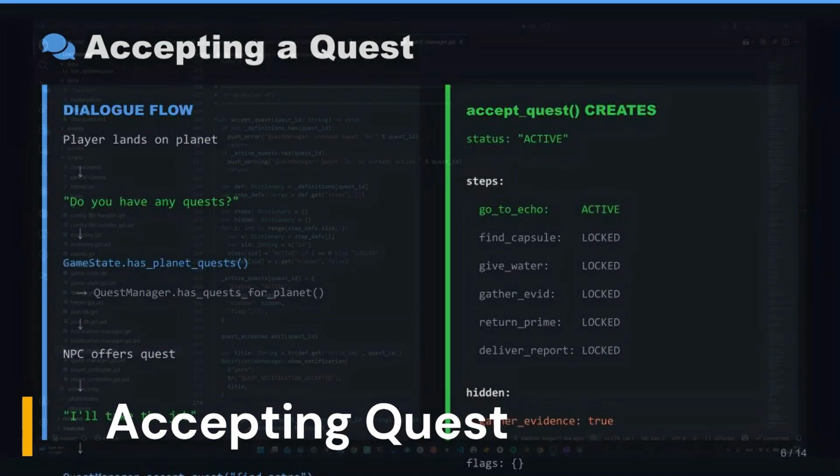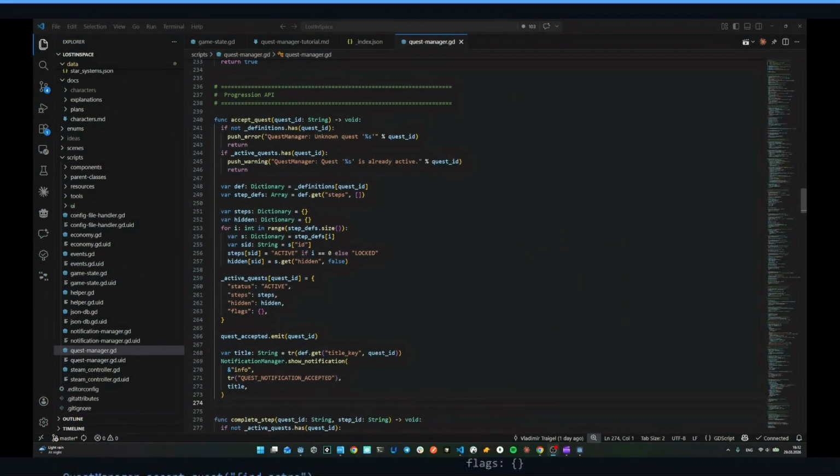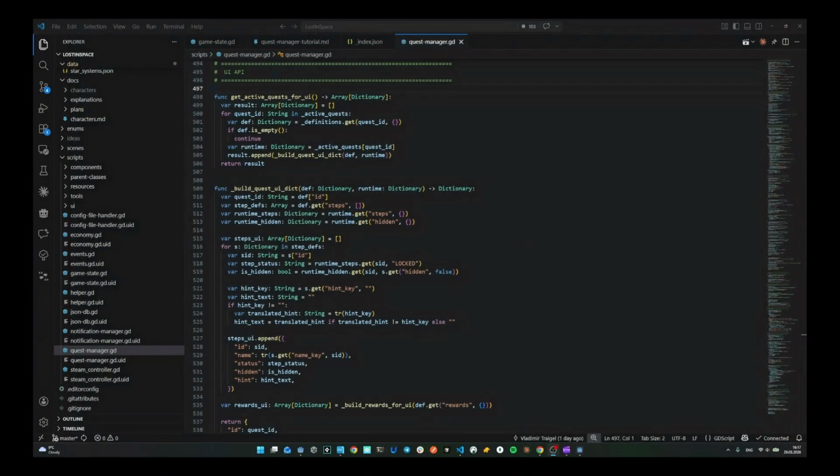So let's see what happens inside the accept quest function. When we call it, it grabs a definition from quests, creates a runtime state in active quests, and shows a notification: new mission, Find Astro. After this, the quest is visible in the quest panel. When the player opens the quest panel, it calls getActiveQuest for UI. This method merges definition data with runtime state.